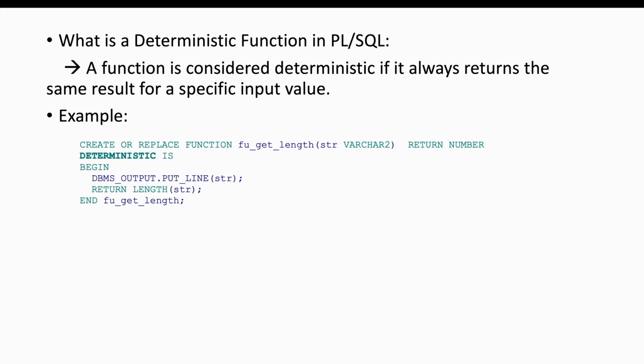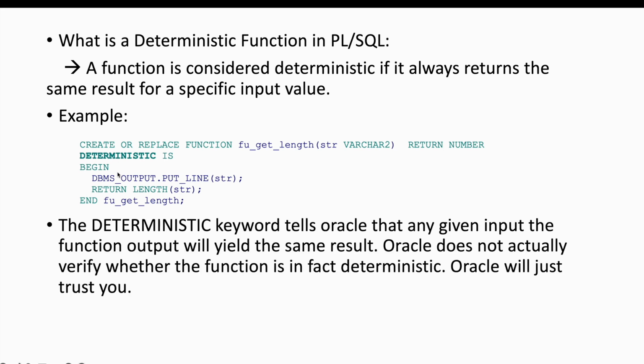What makes this function deterministic is only this keyword. By adding this keyword, Oracle will consider this function as deterministic. Oracle will not verify whether this function is actually deterministic, but it trusts you.